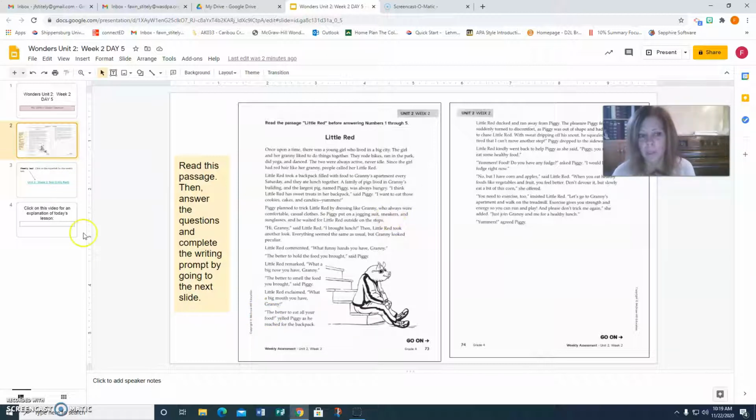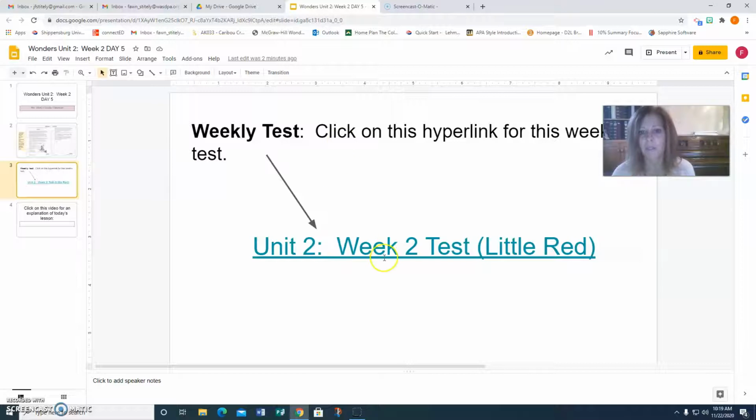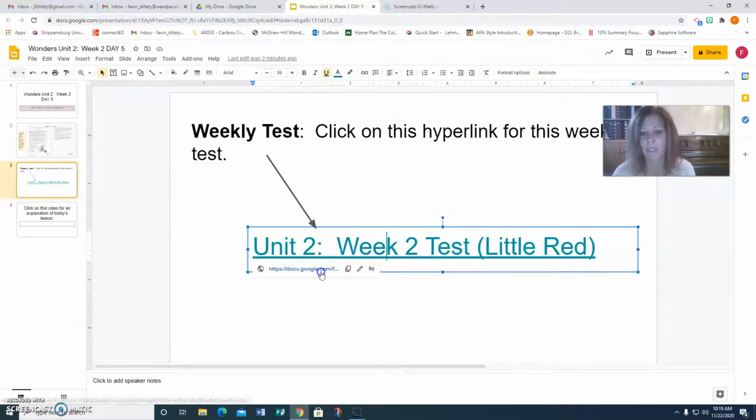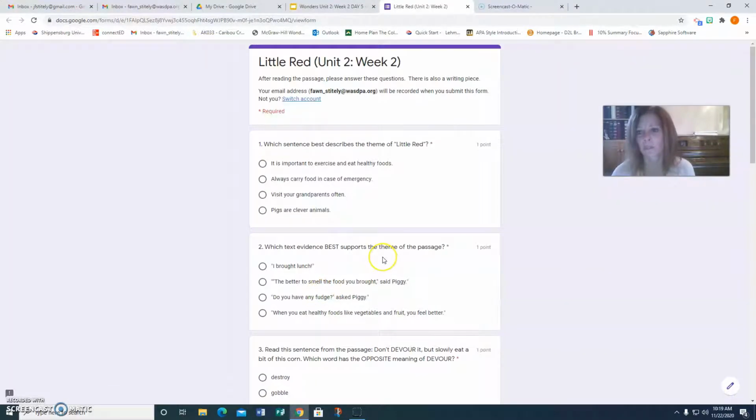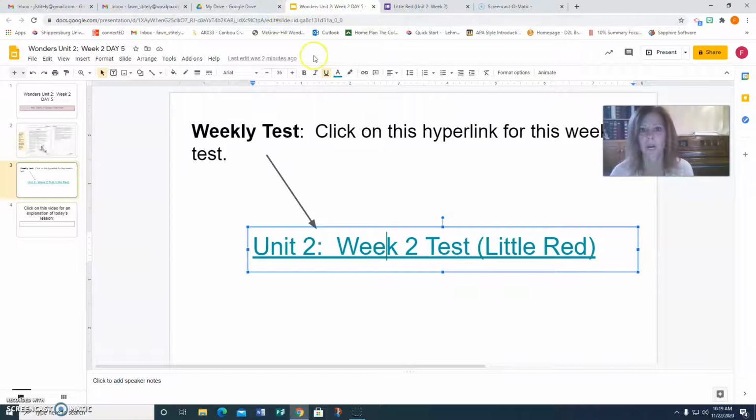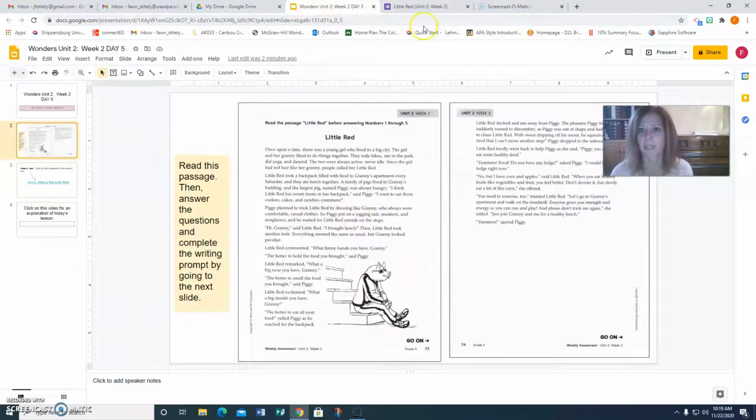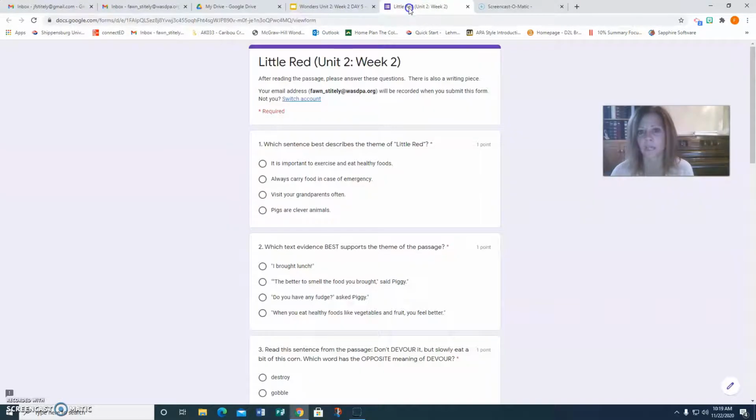Okay, so you're going to read the passage, and then when you click on the next slide, it will actually take you to this Google form. Based upon the passage, you can just go back and forth between those screens as you navigate. See how I'm doing this? I can toggle back and forth between the passage and the questions, and I can answer the questions.